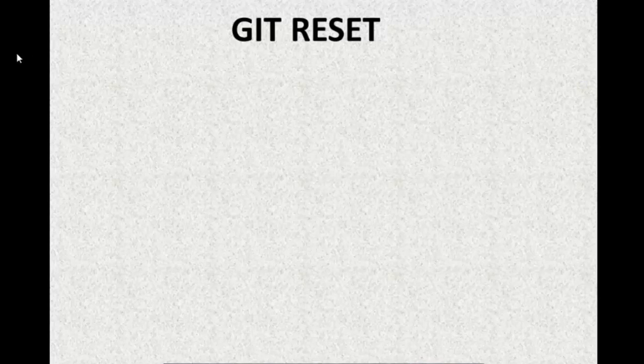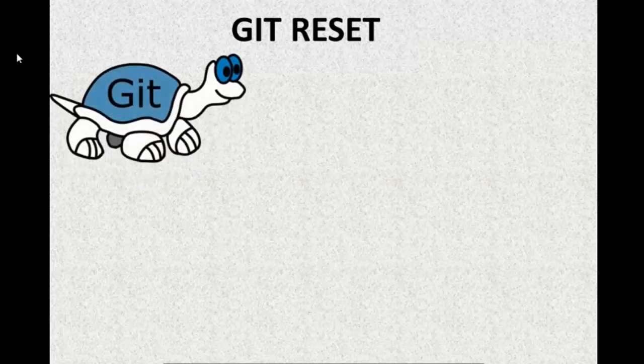Hello guys, today we'll talk about the Git reset topic. How it works, we'll talk about this, and also we'll give you a demonstration of how it works. But before that, let's see how Tortoise Git works.